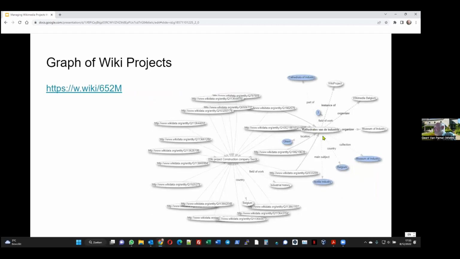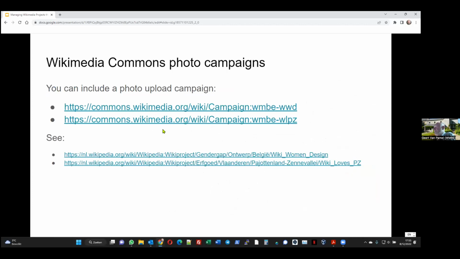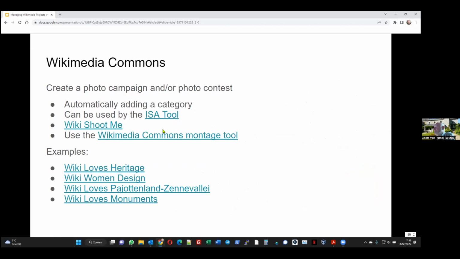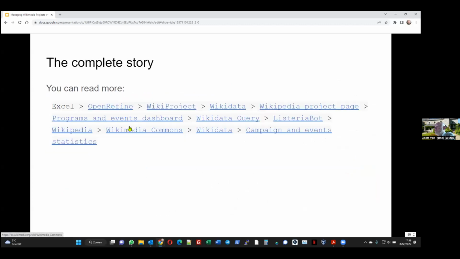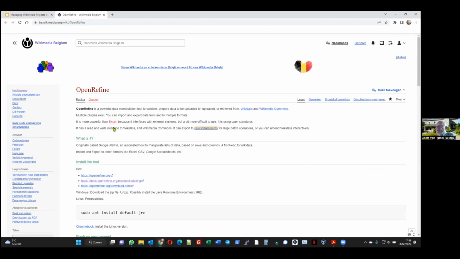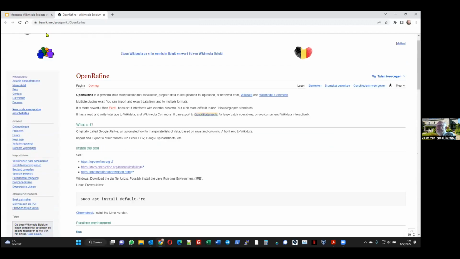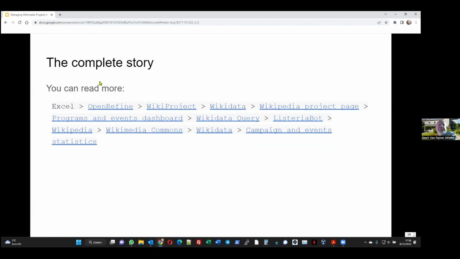And here a graph of projects, and this is really interactive also. You can click on one item and so on. You can link in a photo campaign, as I showed you. And then you can use other tools with Wikimedia Commons. I think I will stop here, Jessica. So this is an overview of the complete way of using it. If you want more information, you have access to the presentation. You can just click on one link, and you have more explanation and more details on each of those steps in the setup and evaluation.